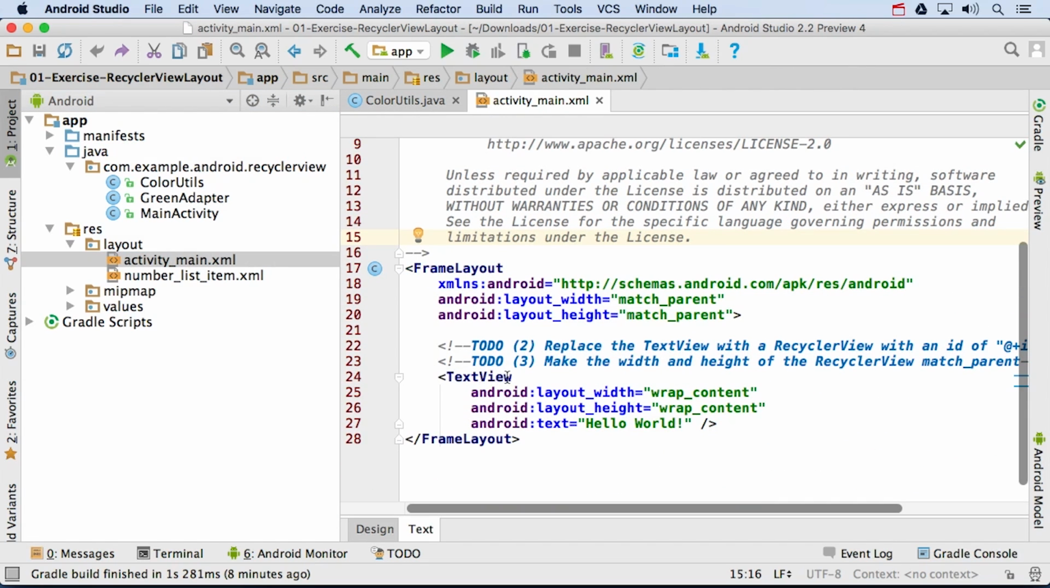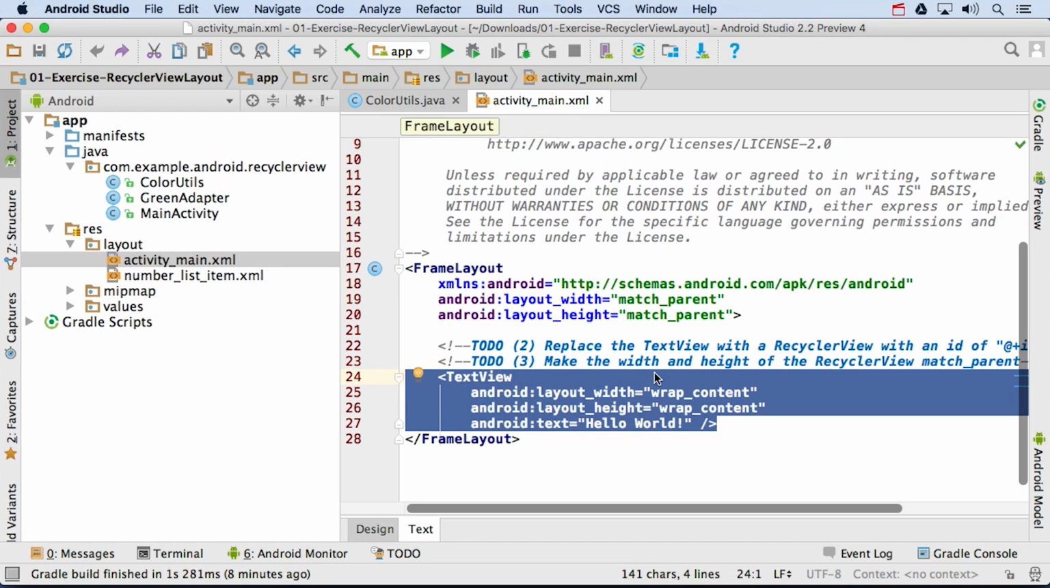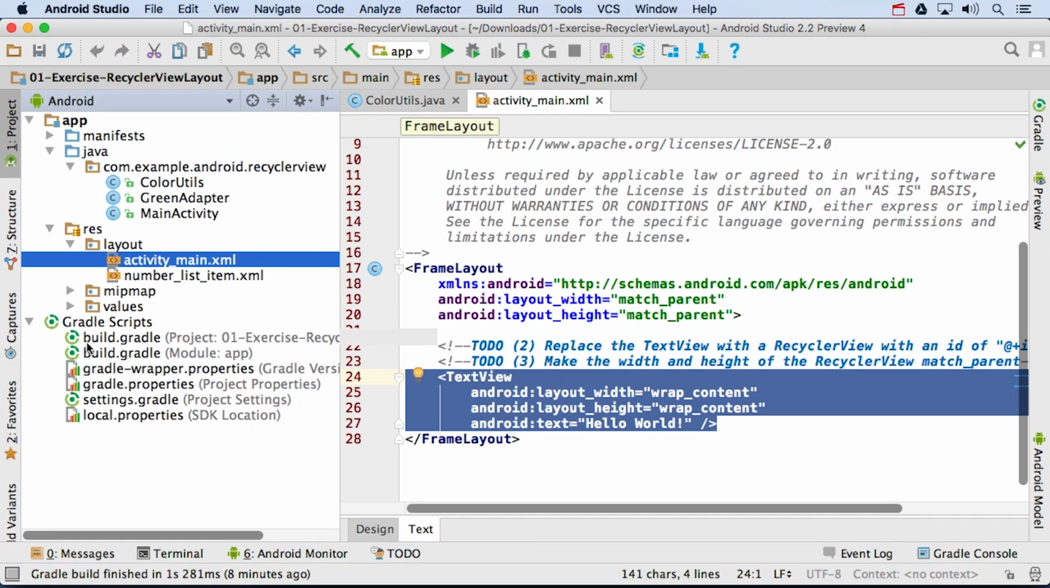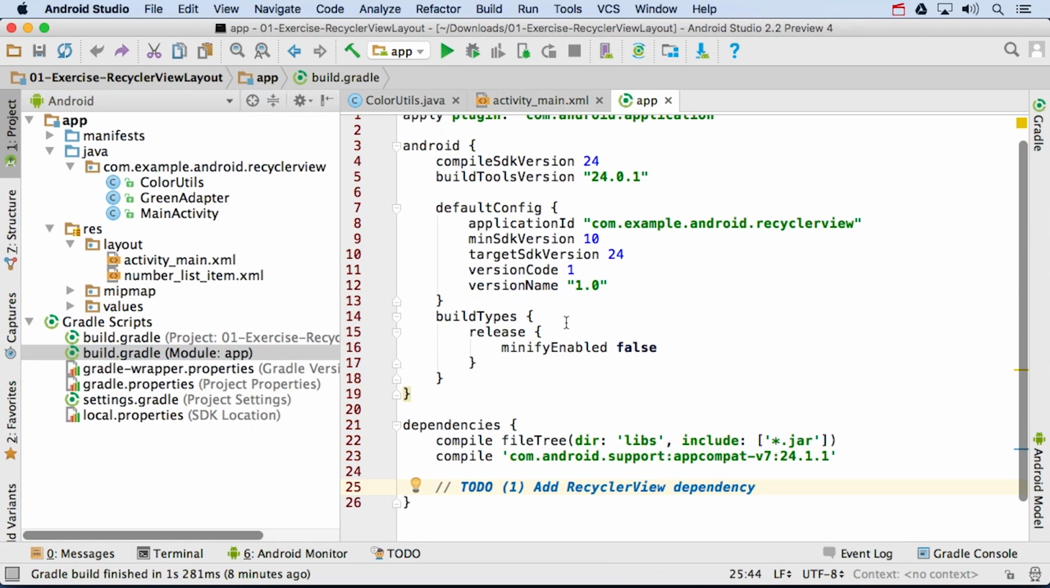Currently, our activity main layout includes a frame layout, and that includes a text view in it. The text view simply displays the text "Hello World." In this exercise, we'll be replacing this entire text view with a RecyclerView. But to do that, we first need to add the RecyclerView dependency in the build.gradle file.